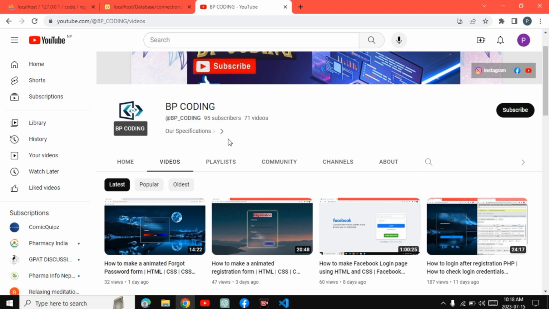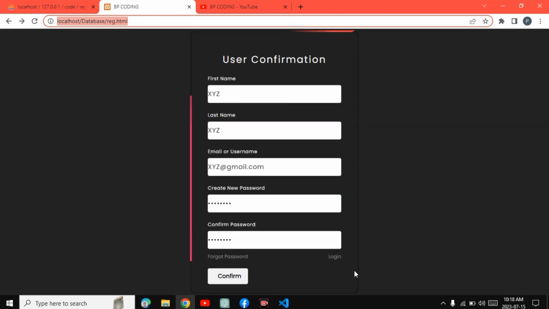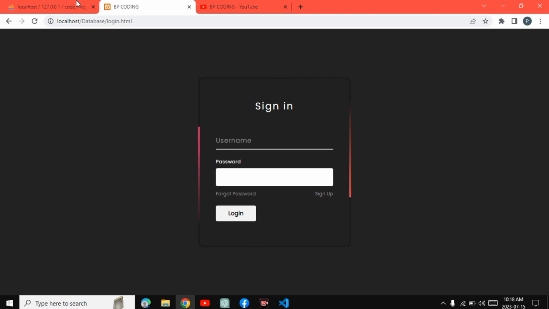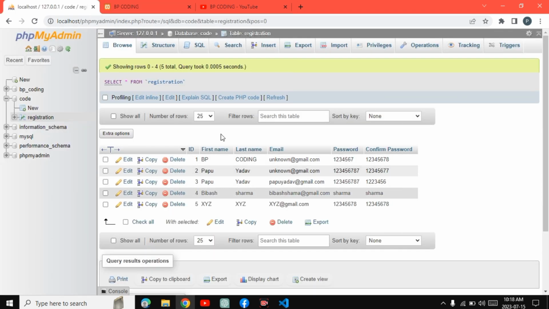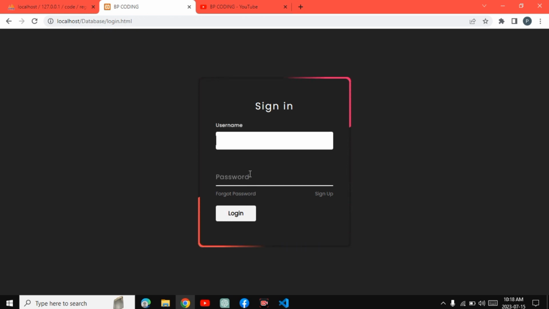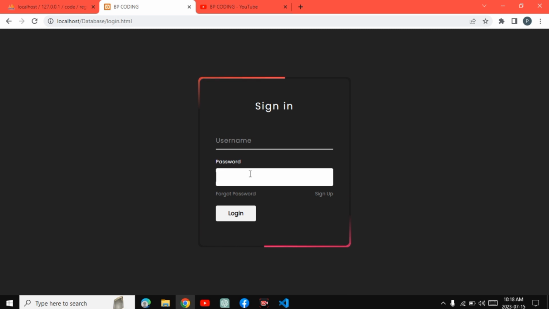In the next video, we'll show how we can log in by username and password by checking this information from the database, and if the information matches, then log in to another page. If the information does not match, then show an alert that the information is invalid, and other stops.